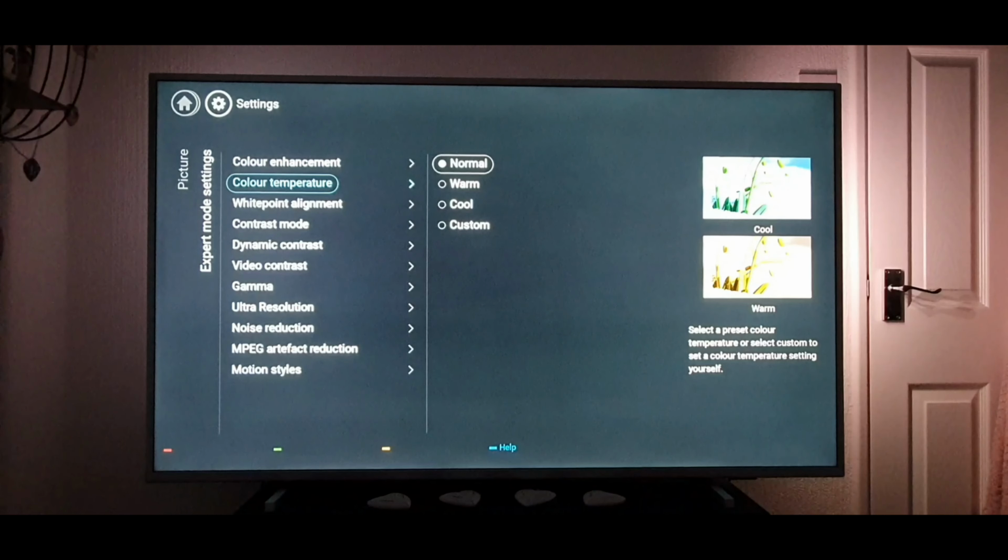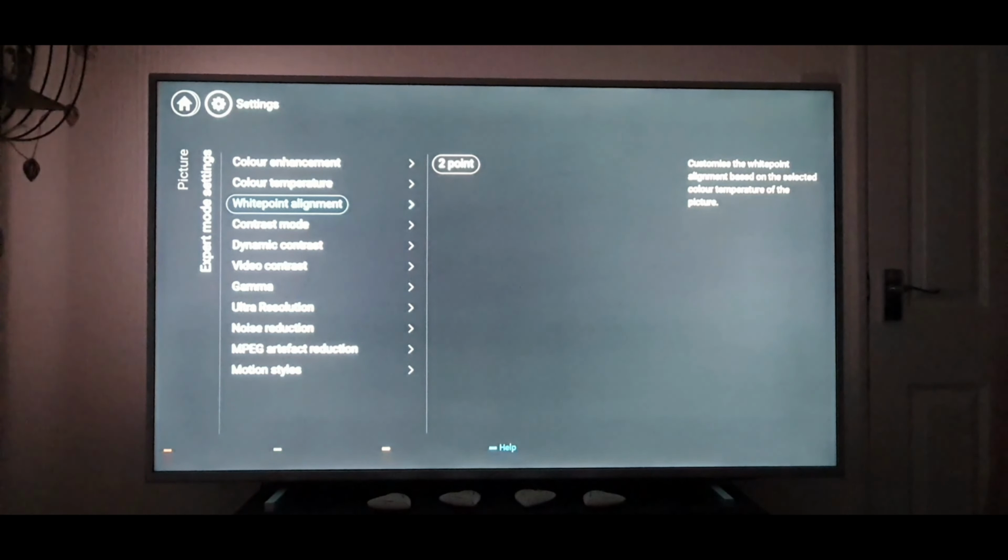Color temperature, so a lot of people choose warm. I prefer normal because I don't adjust any of the other settings for the color, so I tend to prefer a normal color, and that brings up a nice skin tone, which you'll see in the demo shortly. White point we've already done, just leave it at 2 point, and obviously the standard settings on that. You can adjust it to your own customizations if you like.